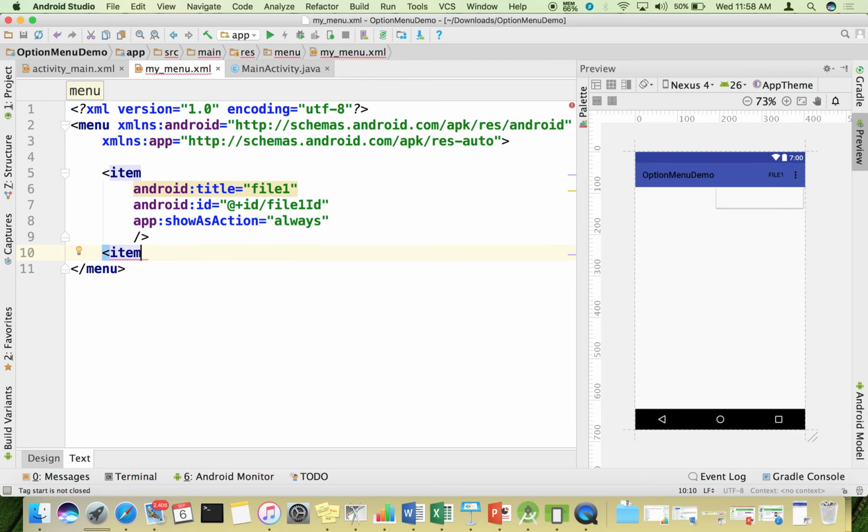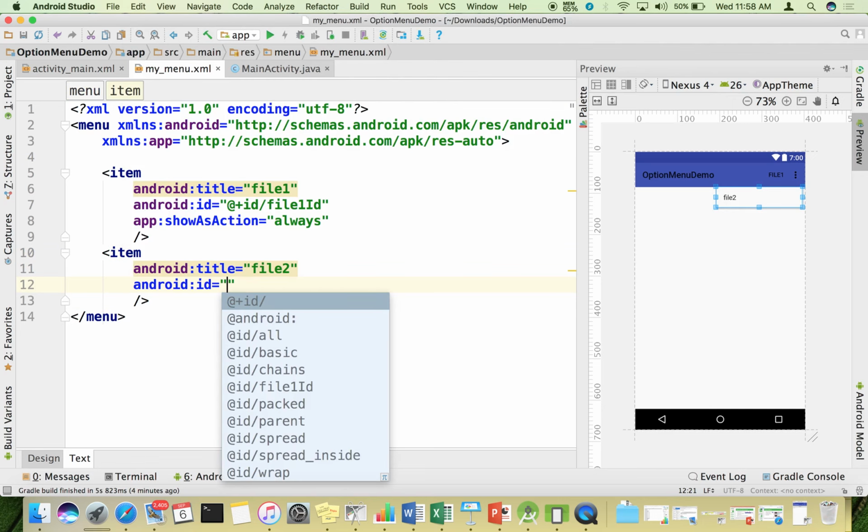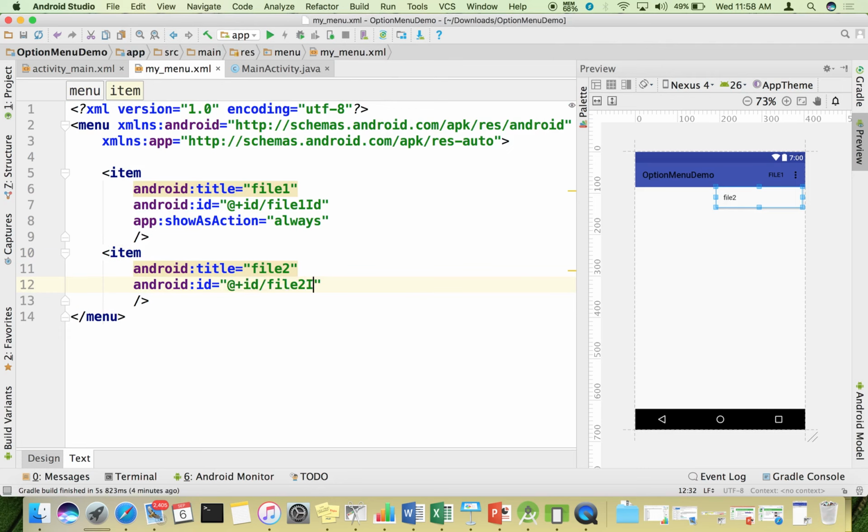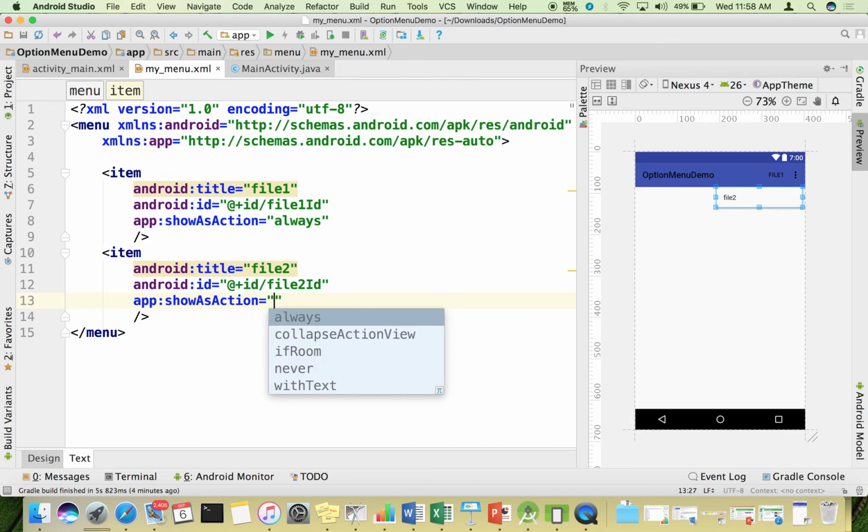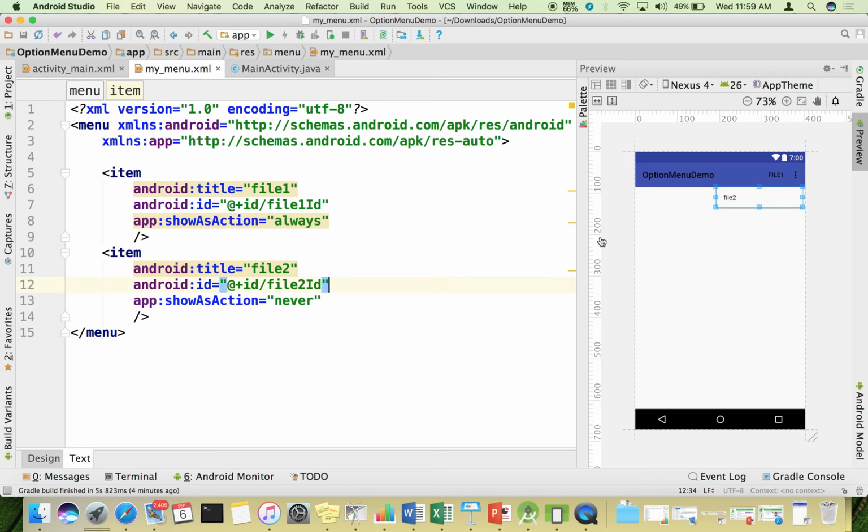Now I want to add a few more items. Let us give some title. Let me say file 2, and we'll give some ID, file 2, and again we can mention where it should be kept. If we want to keep it under these 3 dots, there is an option for that, showAsAction. Say never, then it never displays there. You can see file 1 is visible always on the action bar. File 2 is kept under these 3 dots.